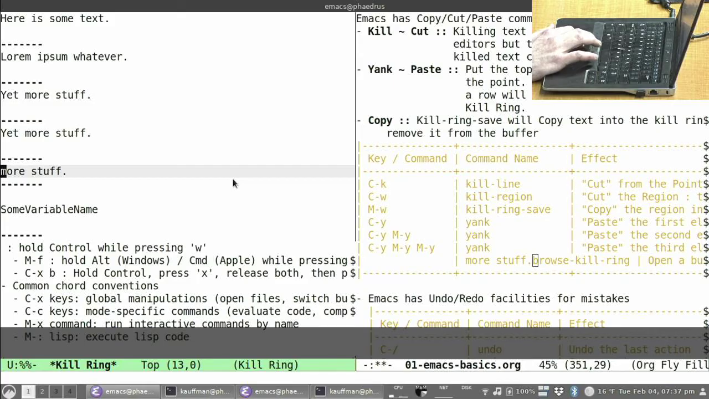You never have to worry about losing text in most cases because everything you kill is retained in some way, shape, or form. Of course, this has limits: there's probably 1,000 or 10,000 entries in this thing before it starts being recycled, but for most practical purposes, you won't have to worry on that front.